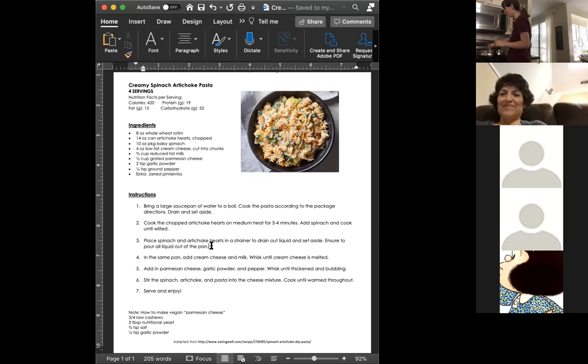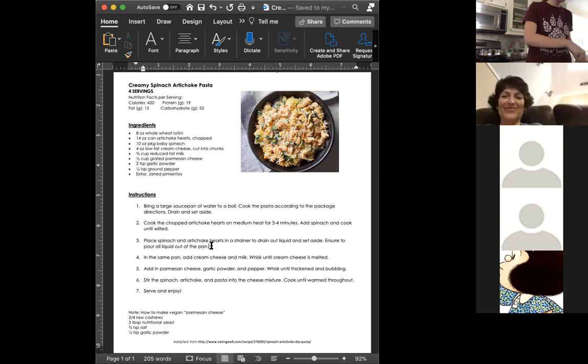I'm going to move my artichoke hearts back into my little bowl because they're going to be added into the sauce in just a second. It says to strain them, but this does not have any moisture because I already strained them whenever I got them out of the can.